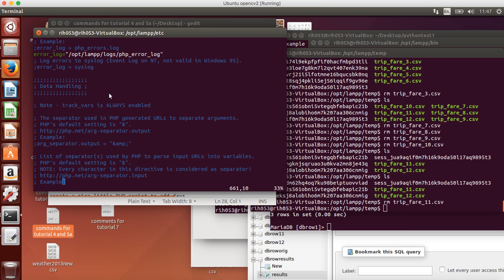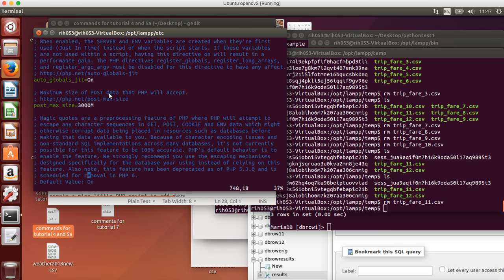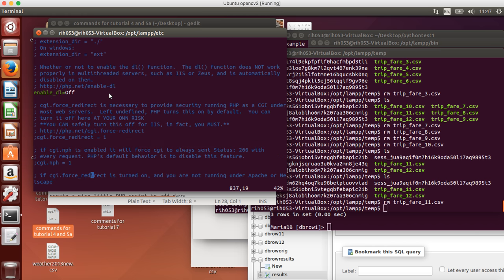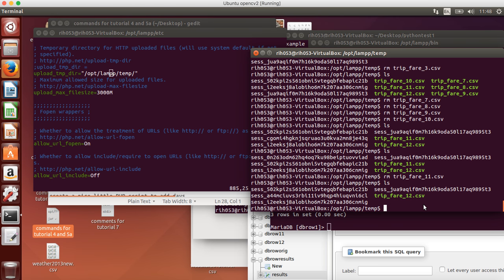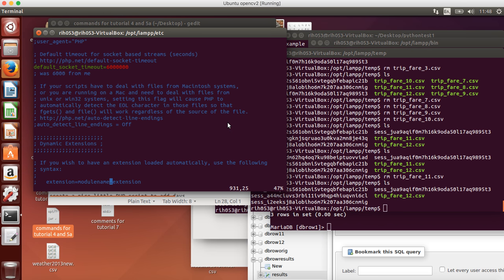So we'll keep going down till we find something else that we change. Post max size: I put it up to 3 gigs because of the size of the files that we've got. You know, we don't need this anymore, just to let you know, but I put that in. Upload max file size, we need that 3 gigs. So technically we need that. We're gonna keep a note of this. You can see on the right hand side that we're actually in there. In fact, if I were to do an ls on the right hand side here, you would see that we've got tripfer 12 in there, and I'll show you the reason why for that because we get a few issues.